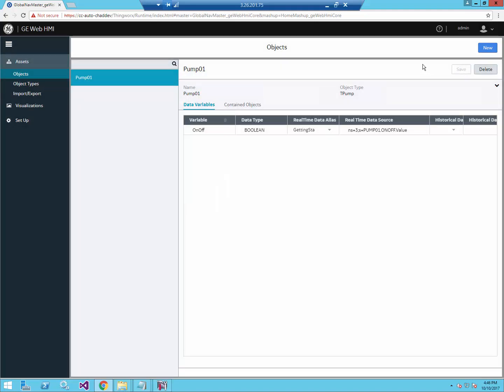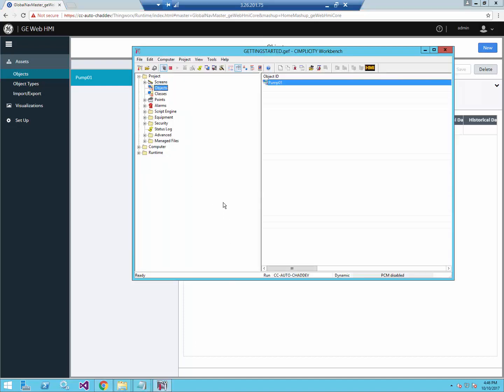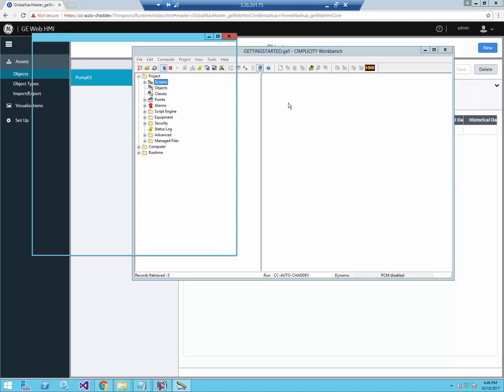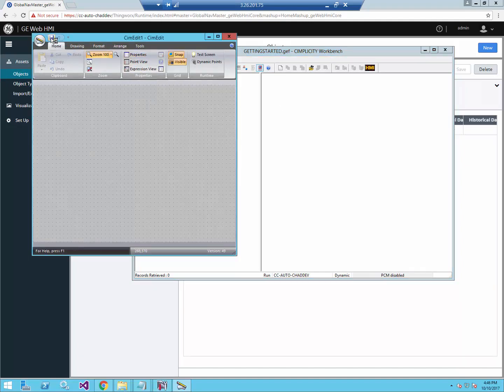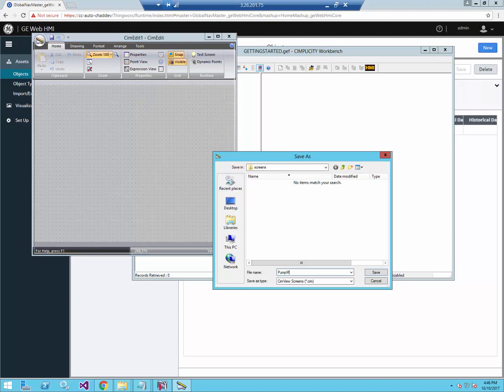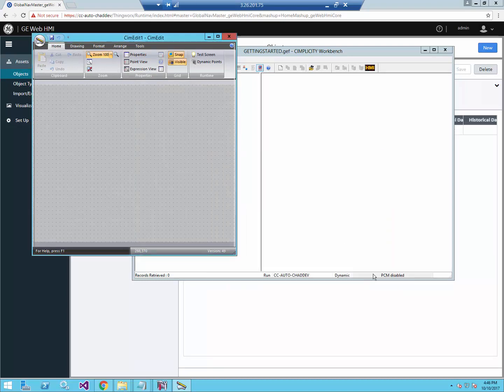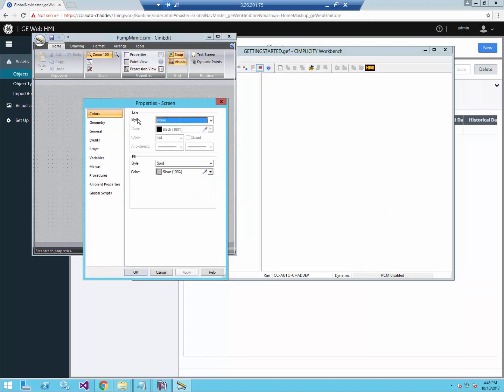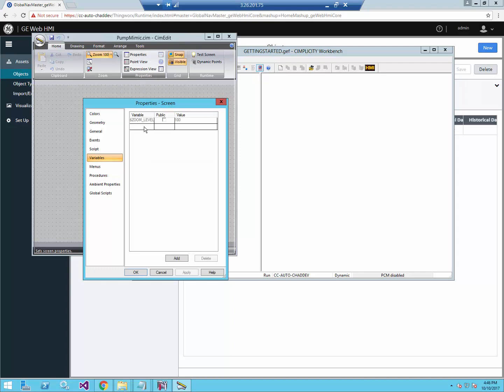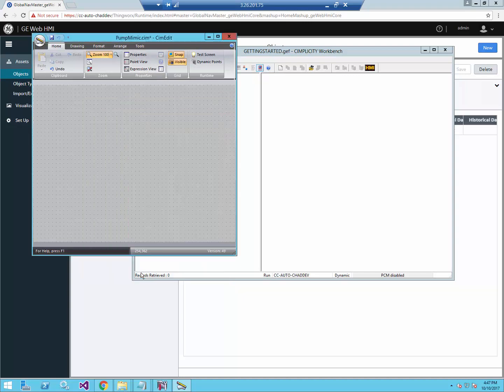So that's good. Now we're going to go back into Cimplicity and create a matching visualization, what we call a mimic, for these model values that we've created. So I'm going to create a screen, save it, and call it pump mimic. The first thing I'm going to do is go into the variables section of this screen and add a special variable called $object. This $object variable is how we reference the context of the model in Web HMI, and I'll show you how to do that in a second.